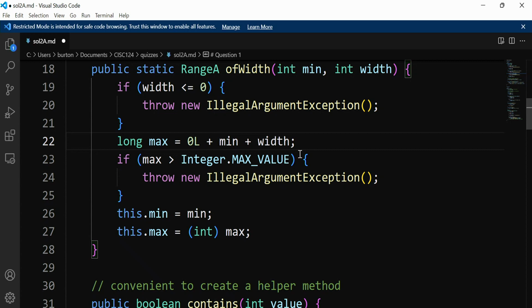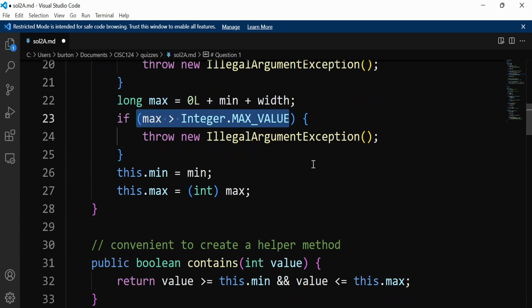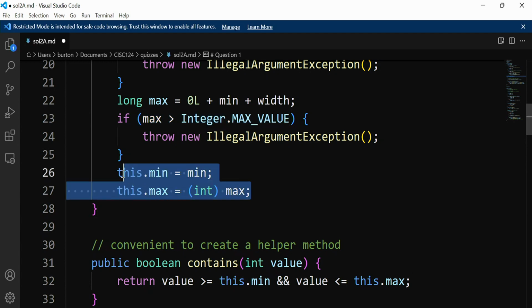And now after you compute the max, you have to realize that, hey, the max might be bigger than the largest integer value. So that's the other constraint, right? The range class here is very strange because it can't actually represent all ranges of integers, right? So now you check, is the max greater than integer max value? And if it is, you throw an exception because you can't actually make the range. After that, you just set min and max.